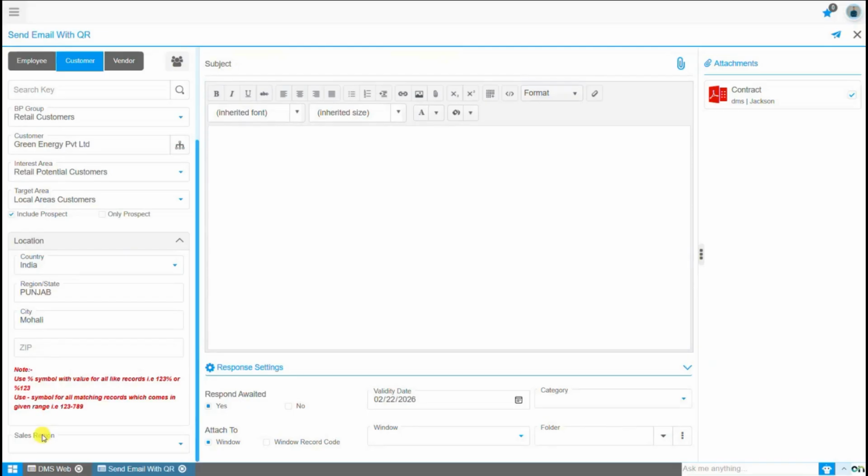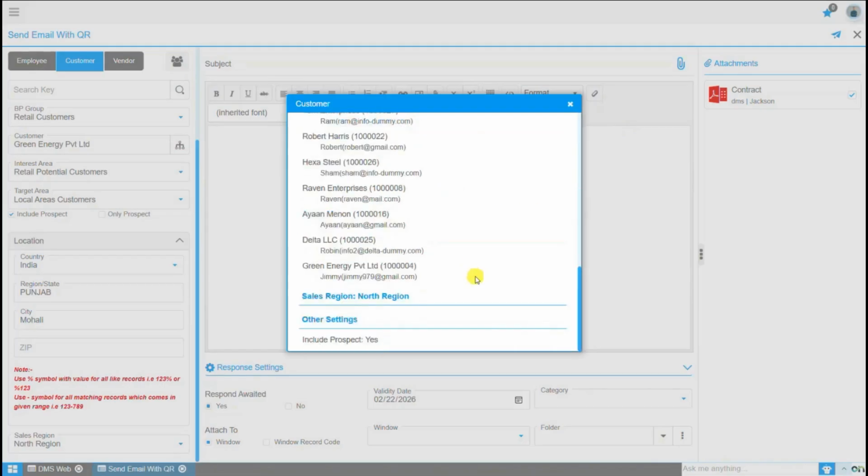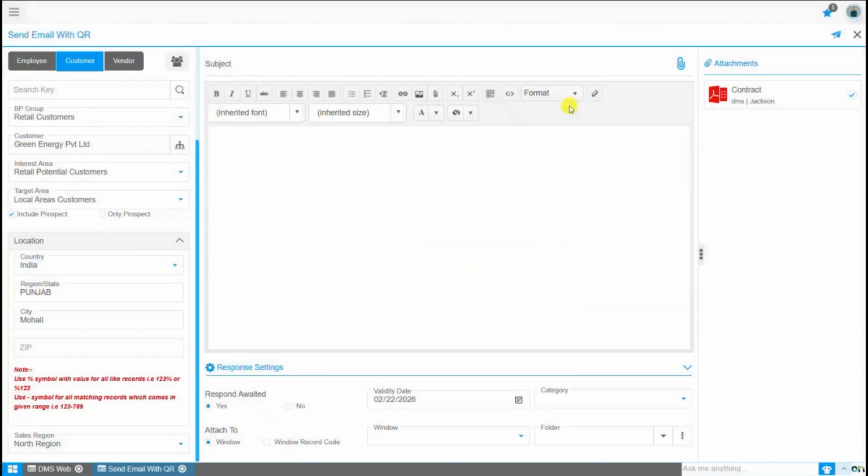Next, sales region. The user can send an email with a QR code based on the customer's sales region. For example, if the North region is selected, the system will send the document only to customers who belong to the North region. Next, the user can view the recipient's information by clicking the Email Recipient User Information icon. This displays the list of selected recipients under the Customer tab based on the selected options. After reviewing the details, the user clicks the cross icon to close the pop-up.